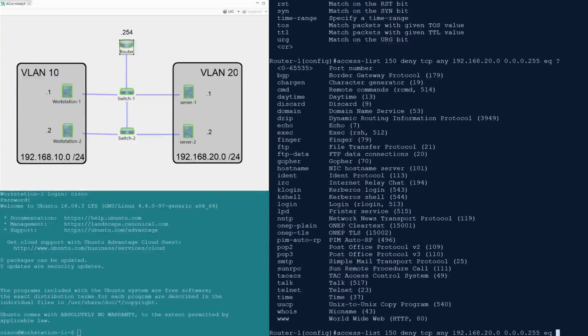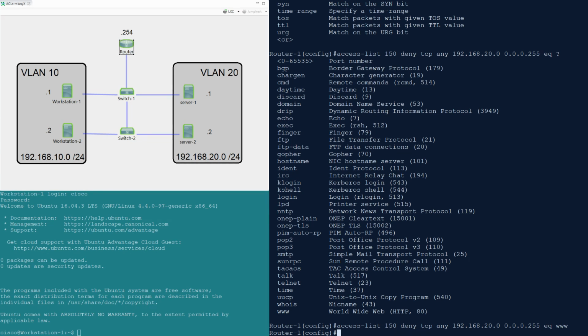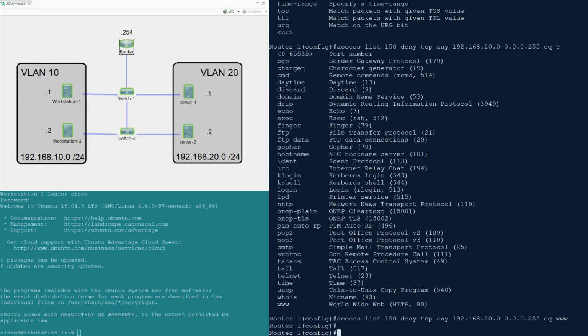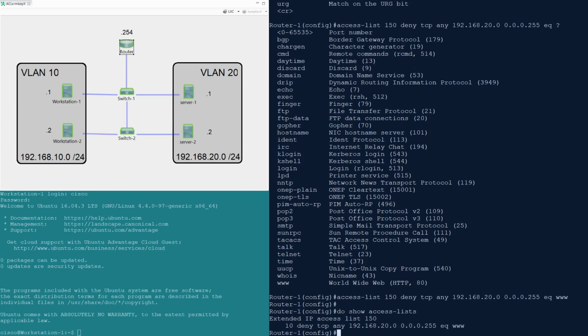We could write in 80 as HTTP traffic uses TCP port 80. Or we can make use of some of the well-known values that IOS has made available to us. At the very bottom of this list, you can see that www is used for HTTP traffic. It really doesn't matter if you use this list or if you just type the number in, they both work. And our first entry is done. We can check this with show access-lists. Remember to use the do keyword if you want to run this command from within configuration mode.